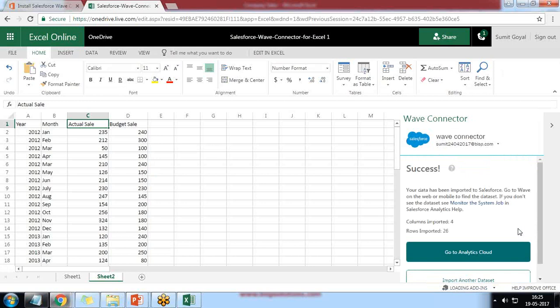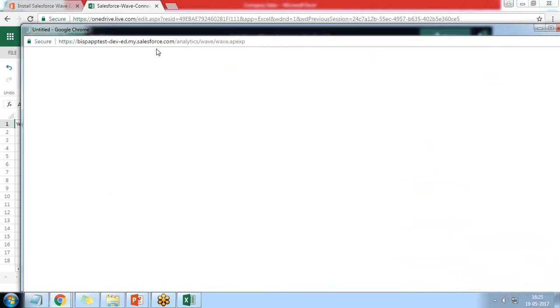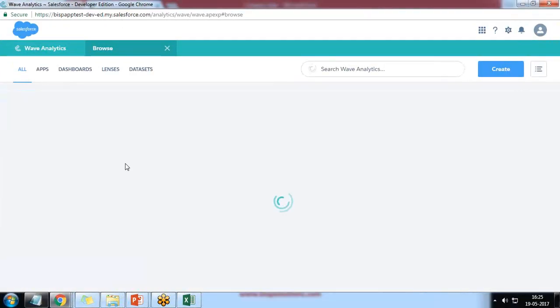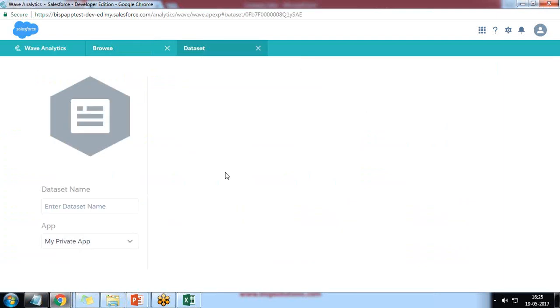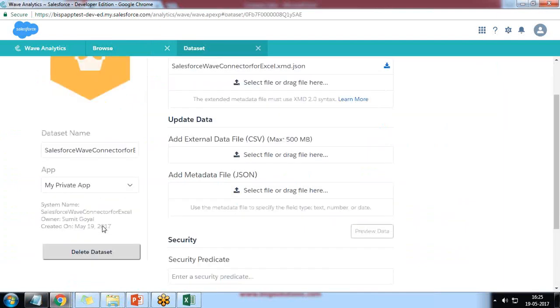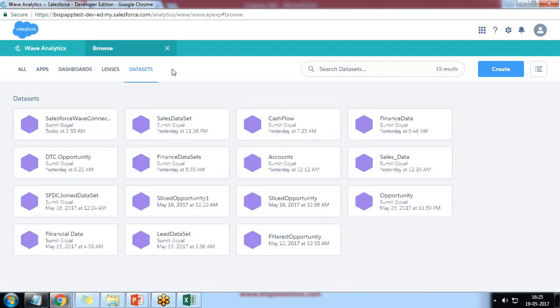Now we can go to Wave and visualize it. So I click on go to my analytic cloud. And in my analytic cloud, when I click on my data set, I can see a Salesforce Wave connector data set. Forget about that one, that's an old one. So let me delete this one. That's not what we are targeting. We'll be targeting the current data set which we uploaded just now.